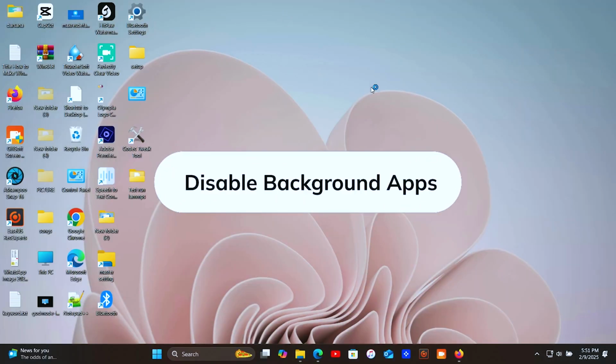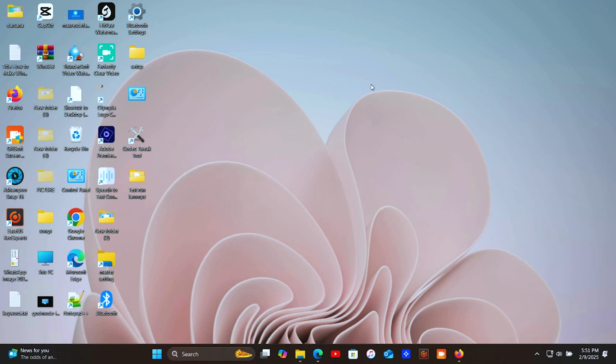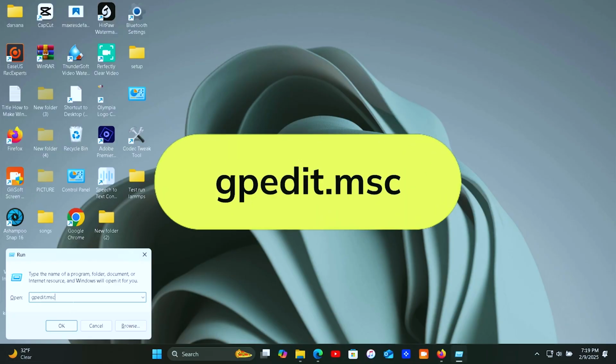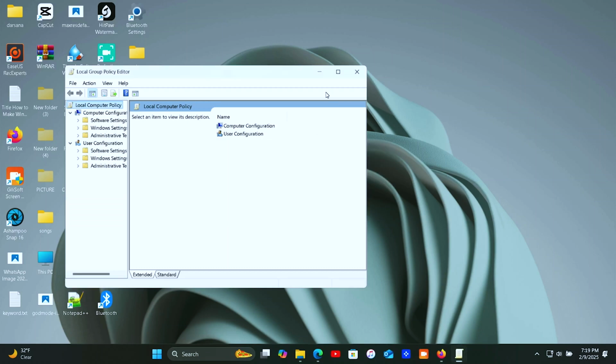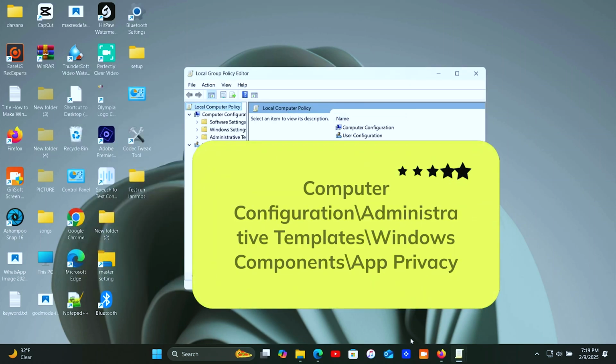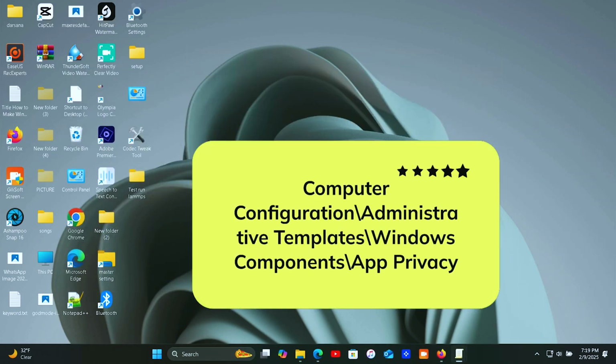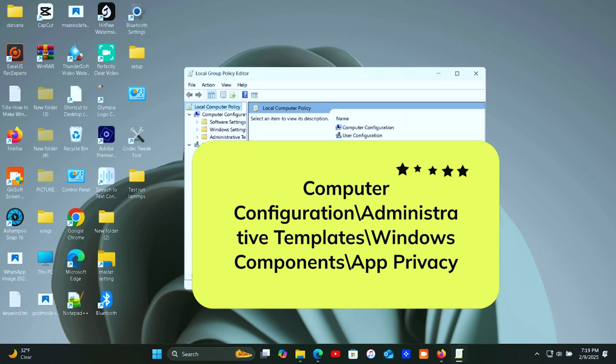Next, background apps can also eat up memory and slow down your PC. Let's see how to disable them. Enter gpedit.msc into the Run text box by pressing Windows key plus R, then navigate to Computer Configuration, Administrative Templates, Windows Components, Privacy.